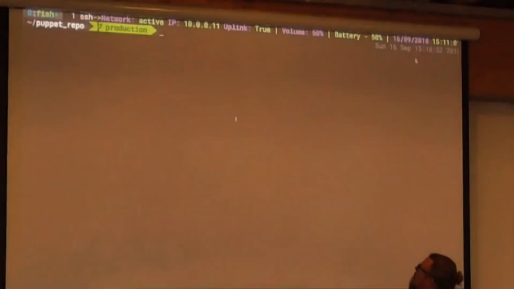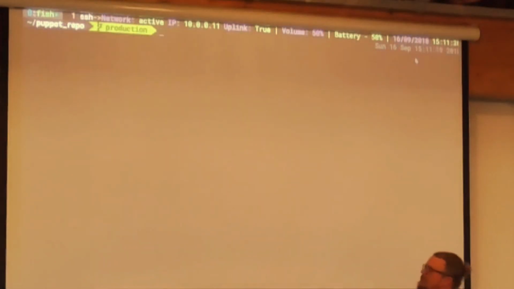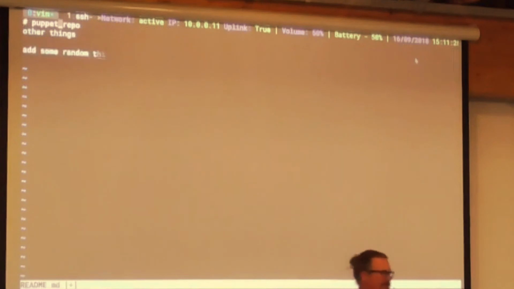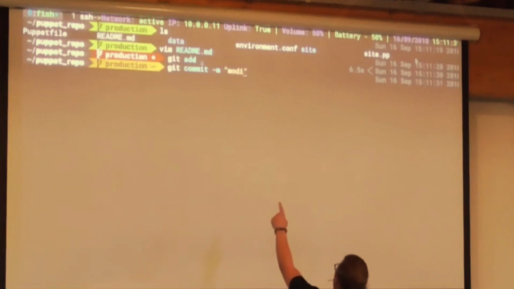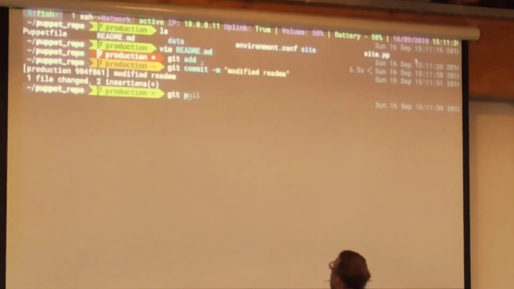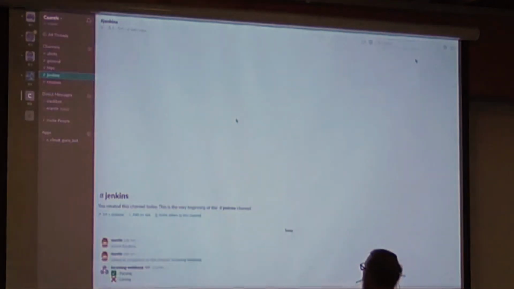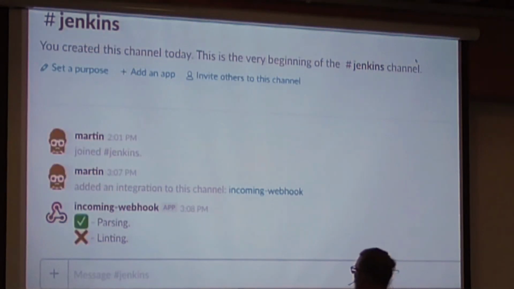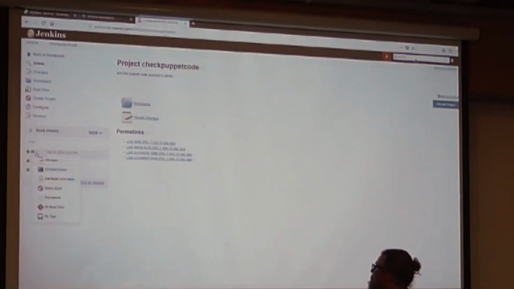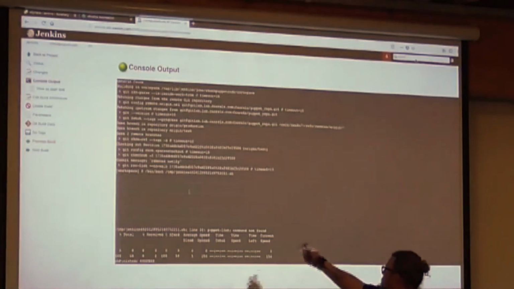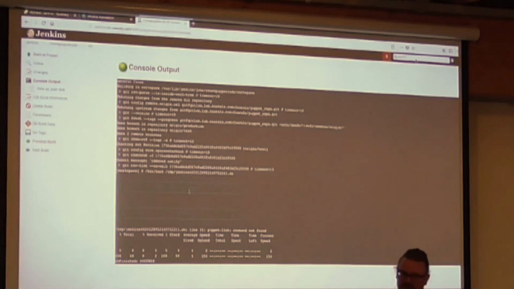That's cool. So final test, because this is all like pushing the buttons. I want to see it actually work. So I'm changing code, modifying the README file, pushing it up there. That should trigger the job. We wait for a second, and it tells me, yep, parsing is fine, linting not so good, but you can work on that. And here's the console output if you're interested in that stuff, because, like Ronald said, it keeps a history of that.